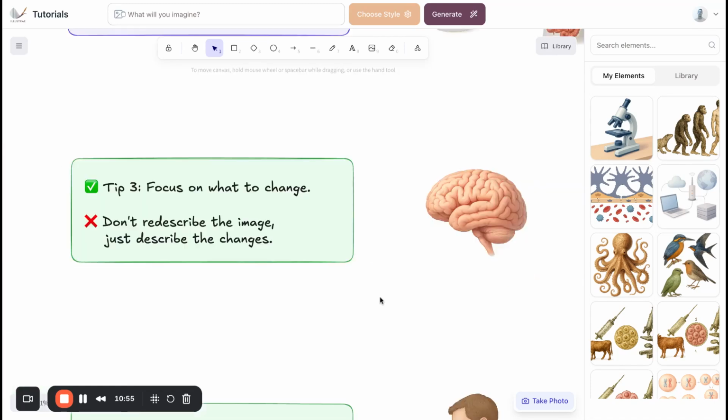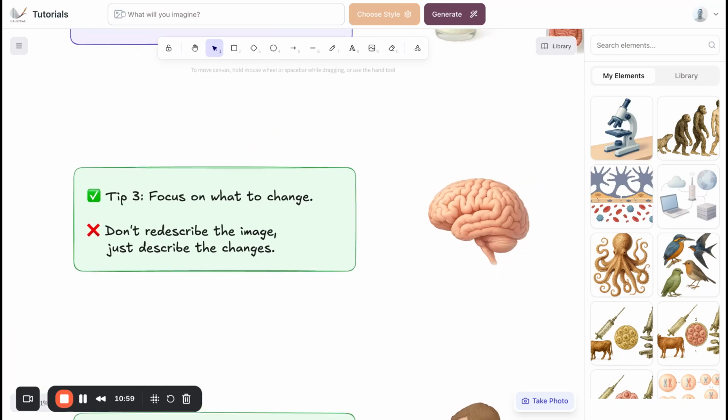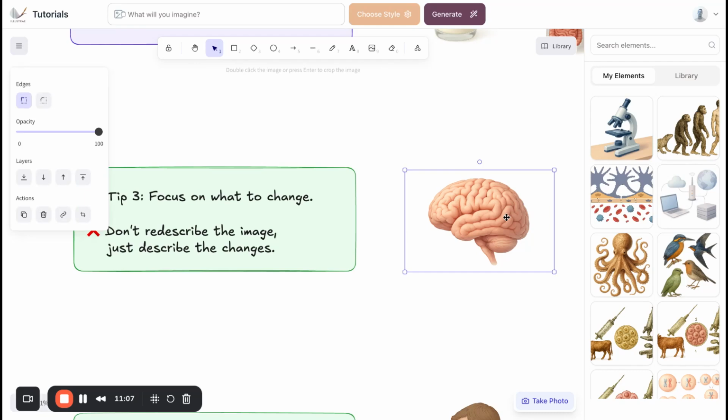The next tip is to simply focus on what you want to change about an image without needing to reiterate the existing image itself. So this is another common error that we see users making. Let's say I wanted to make a change to this brain image.